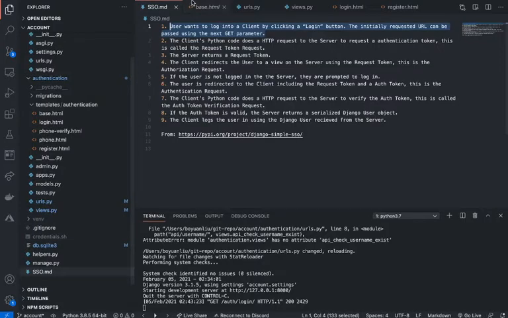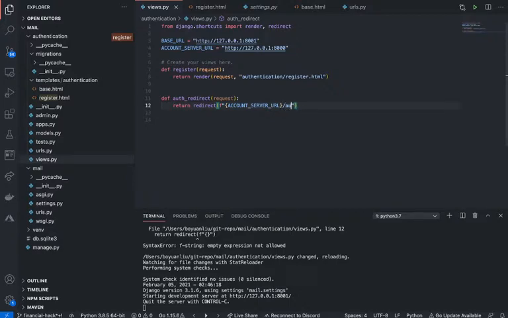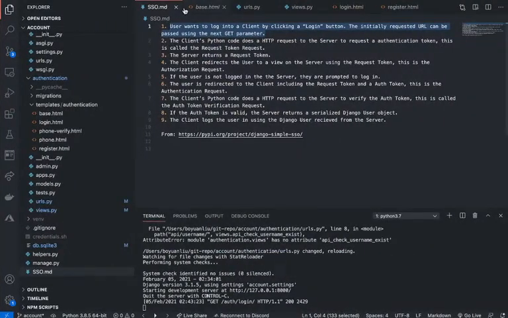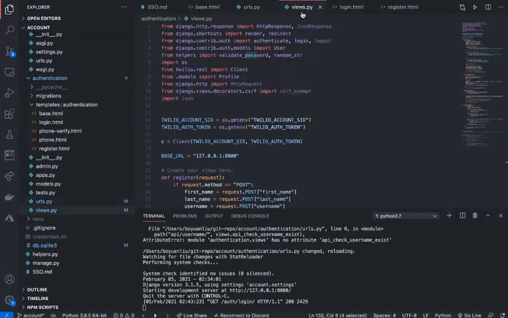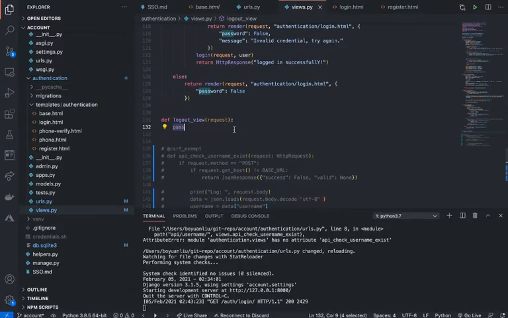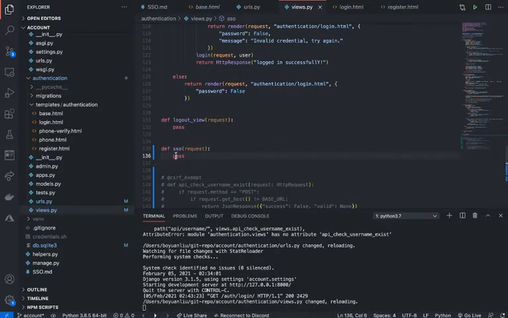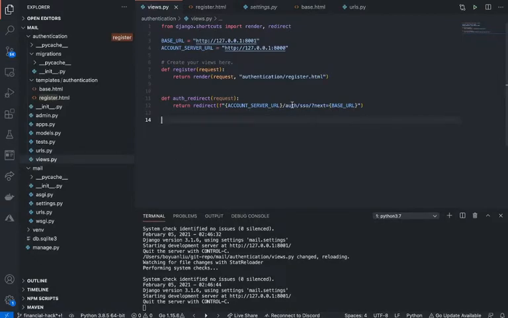Let's see what the step says. Okay, so pass using get. All right, it says /auth/sso. And now we say next equals account server equals base URL. All right, we need to implement this SSO function as well. SSO.